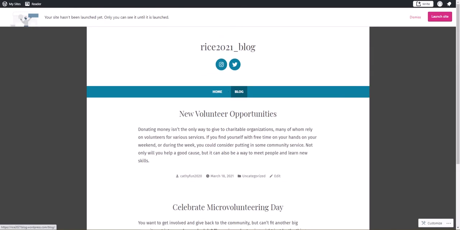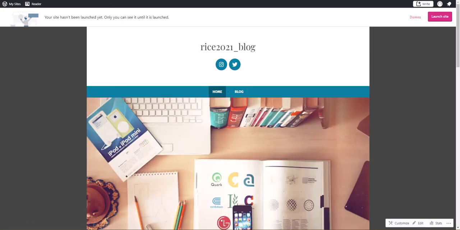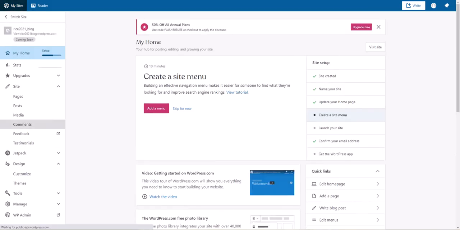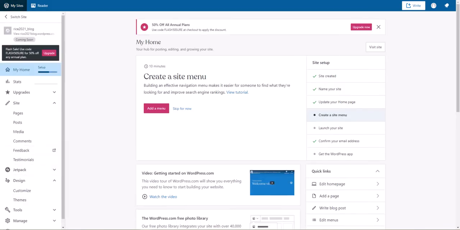If I want to travel back to home, I'm going to use the home button inside of the screen and click on home. That takes me back to where I came from. Now I want to go back to my sites in the upper left-hand corner to go back to the previous page. When I do that, I come back to the WordPress main menu.